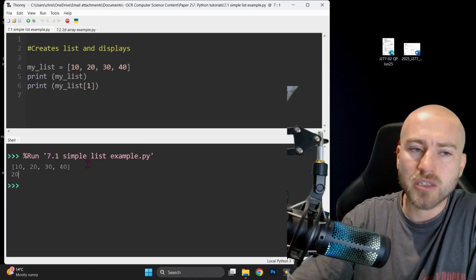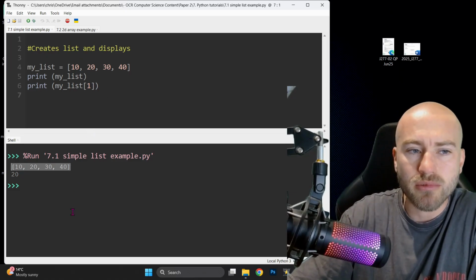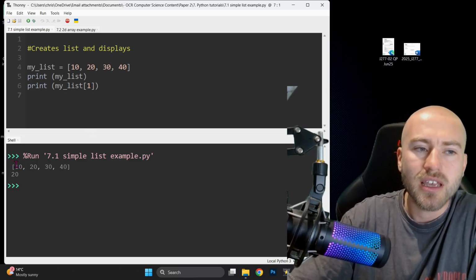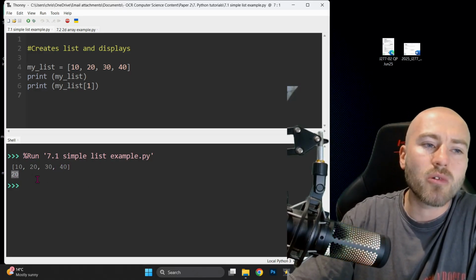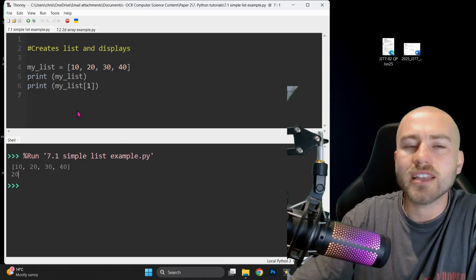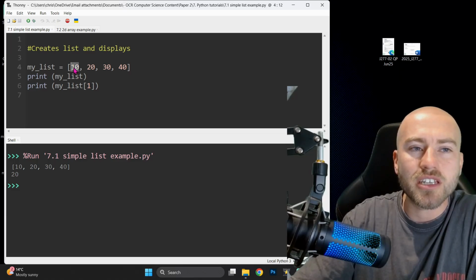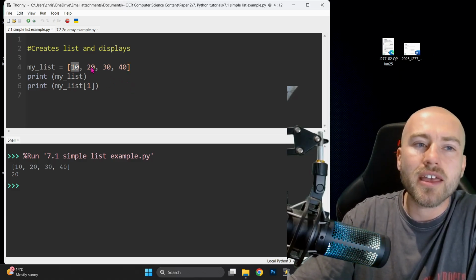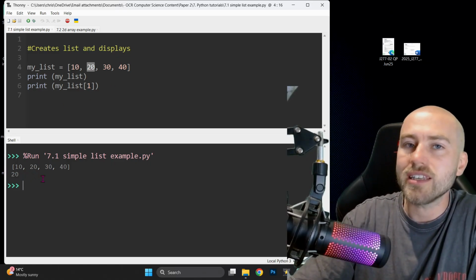So if you display the whole list, it will look like this, kind of similar to what it does in the Python program itself. You can see the square brackets, and then you can see each of the elements that are inside of the list. And the next one, where it's displaying just the 20, that's because we've displayed what is in position 1. So we said earlier that position 0 is the 10, and then position 1 would be the 20, which is why it's displaying this 20 here.